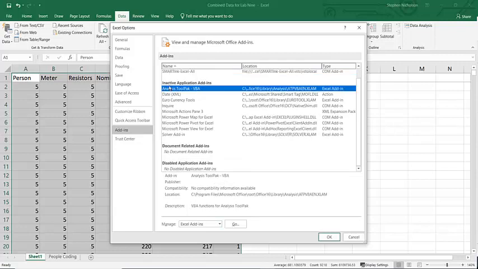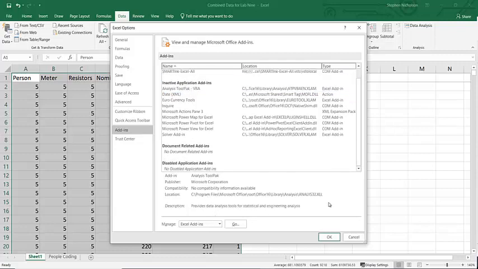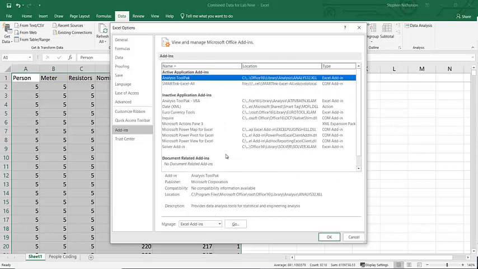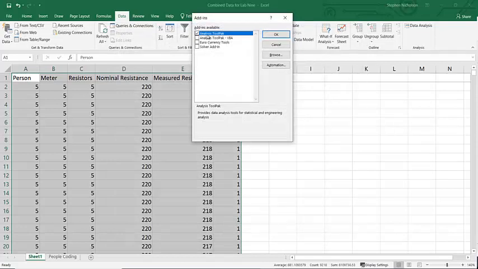And if you come down here, let me show you what happens. Actually, let me just click on that. What it should do is manage add-ons. Let's go to there. And what should come up is the add-ins. And we're going to click on Analysis Tool Pack.